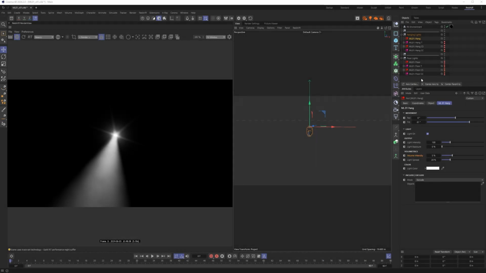So let's talk about how to use the ML01. When you open the scene, this is what you're going to see. There's a system of hanging lights and there's a system of floor lights. And they work exactly the same way. They're just designed for different applications.